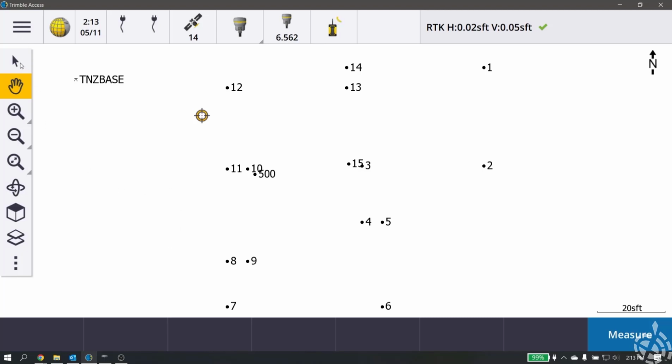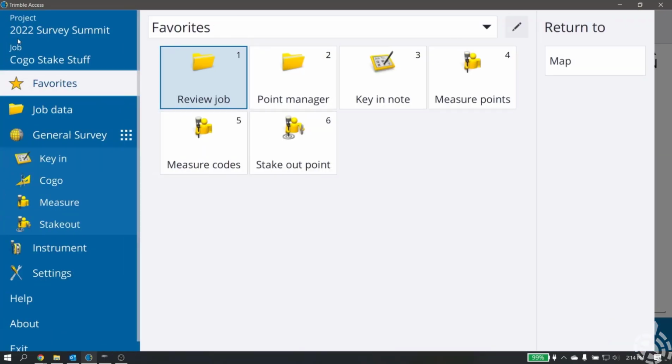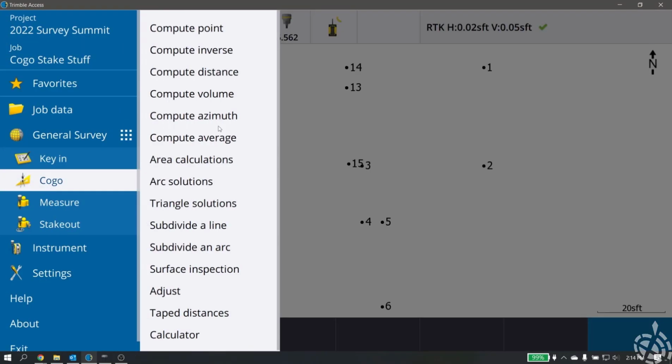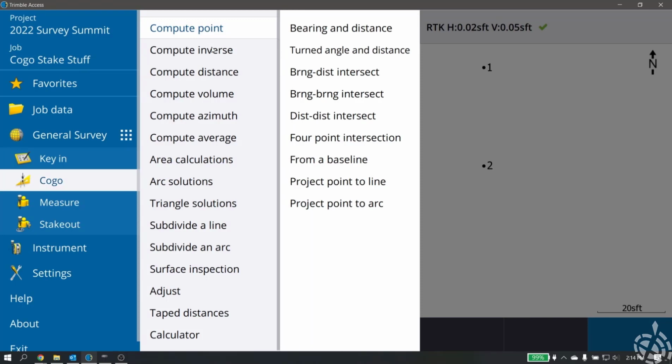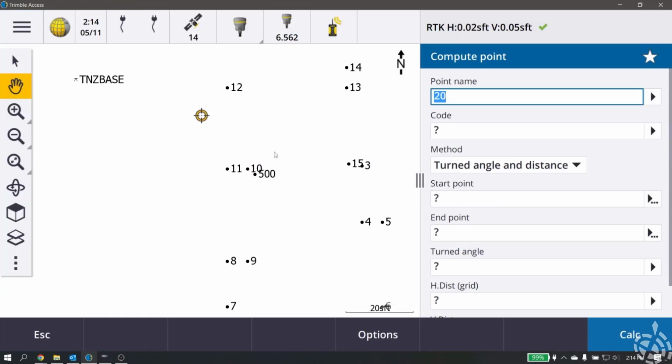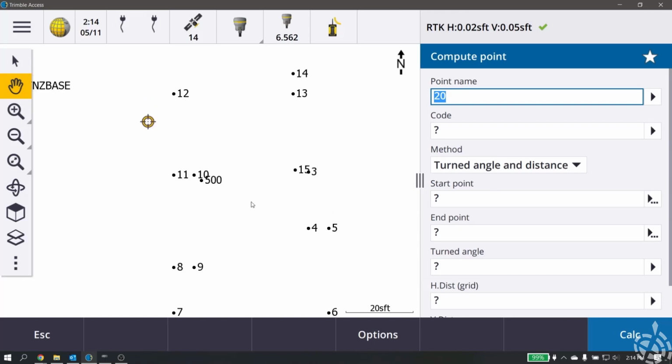So what we can do is we can go to COGO, and we haven't even scratched the surface on COGO. We haven't looked in here yet, but there's a whole pile of different ways we can compute things through COGO. But compute point is just saying, okay, let's use coordinate geometry to create a point here. And for this one, I'm just going to do a turned angle and distance. Okay, so my start point and my end point are going to define my reference line. My turned angle is going to be what angle off of said reference line do I want it to be, and my horizontal distance.